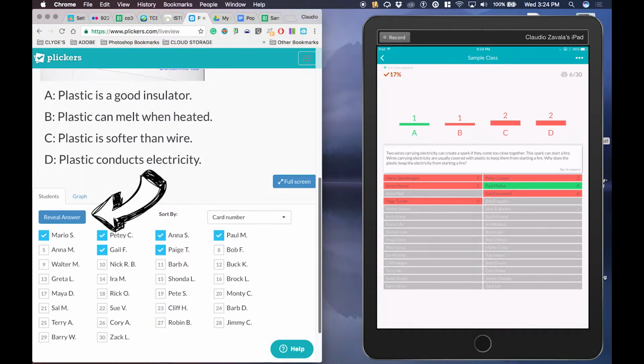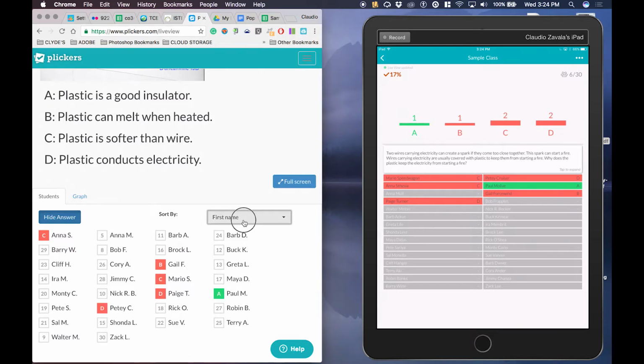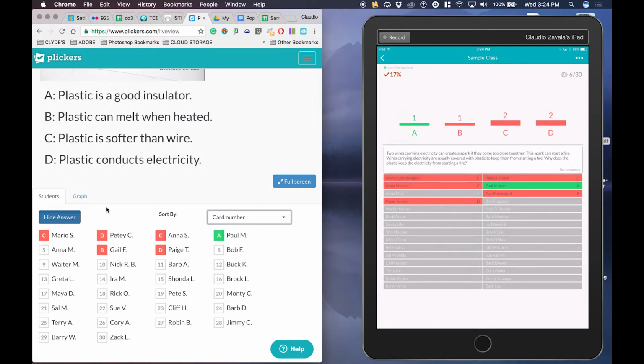Now, let's reveal the answer. Now, students can see if they were right or wrong. Or you can just put it by their first name, go by card number.